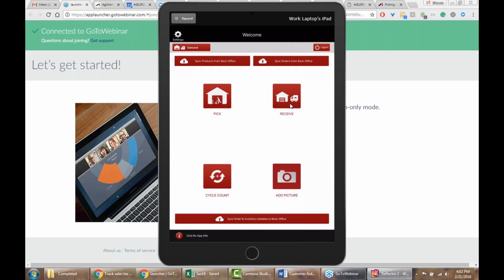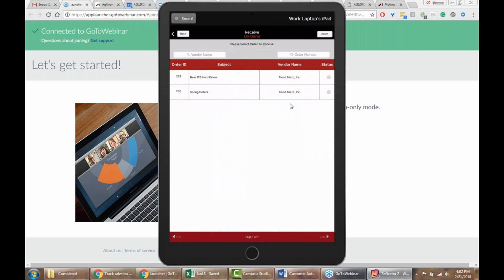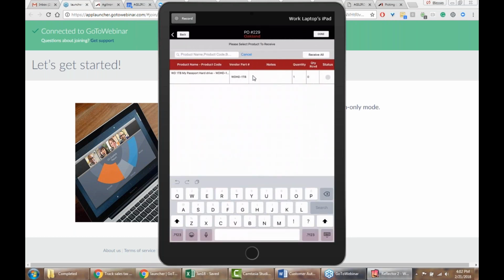So I'm going to go to receiving. And then here's where you can receive your orders. So you can actually look up by vendor name or by order number. And then you can click on the order here. And then if you had multiple items for this vendor, you could click receive all to receive all of the items on the order. Or you can click down and drill down into it and just receive part of the order.